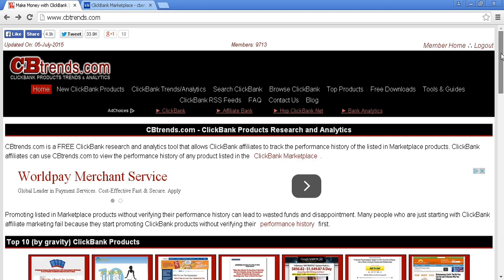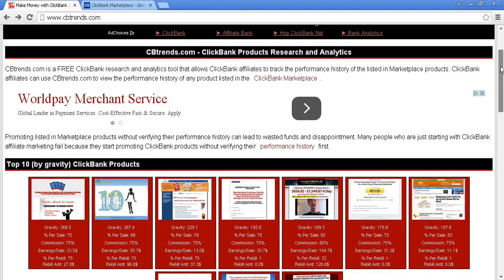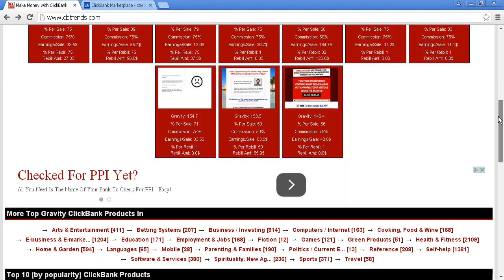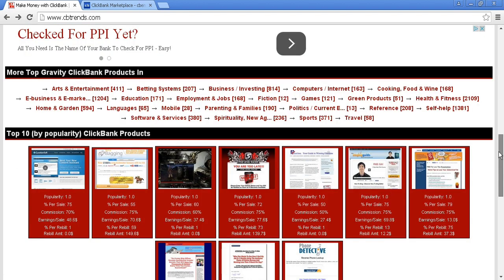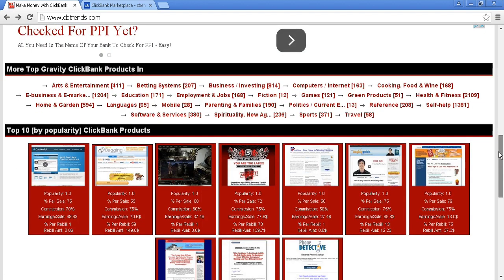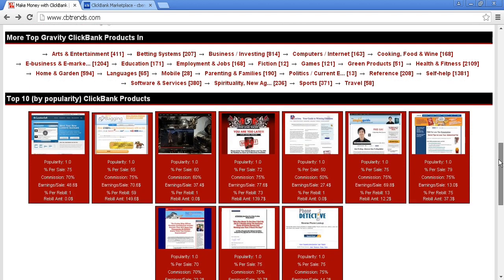And when you come to the site here, you'll see they show products listed by gravity. And also you can find products listed by popularity here. And it gives a lot of information about each product. It will tell you the popularity, since we're looking at by popularity. It'll give you the commission per sale. See, this one makes 75%. The earnings, the percentage rebill, and the rebill amount if it's a recurring product.